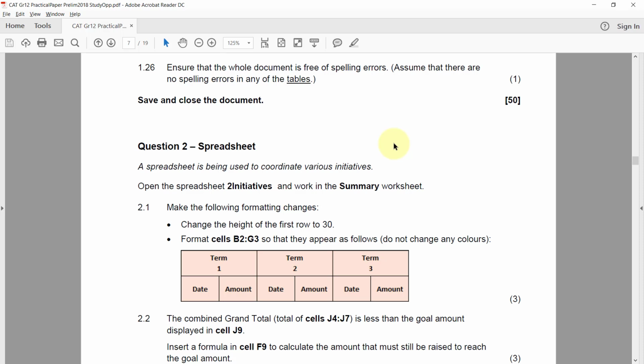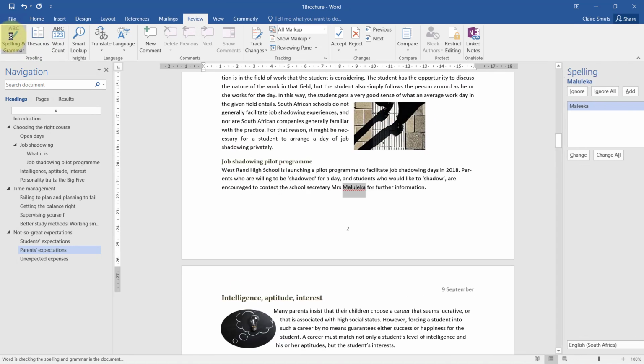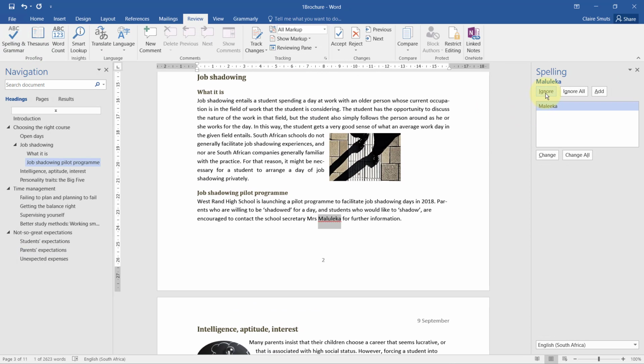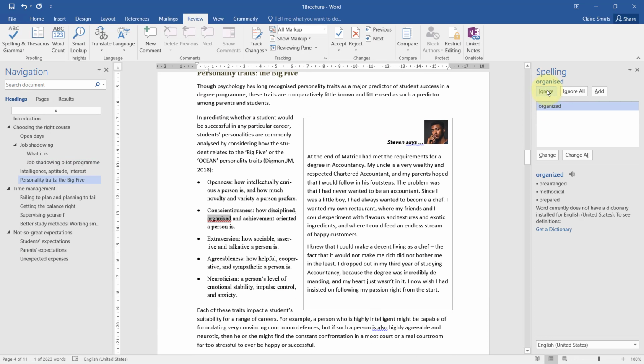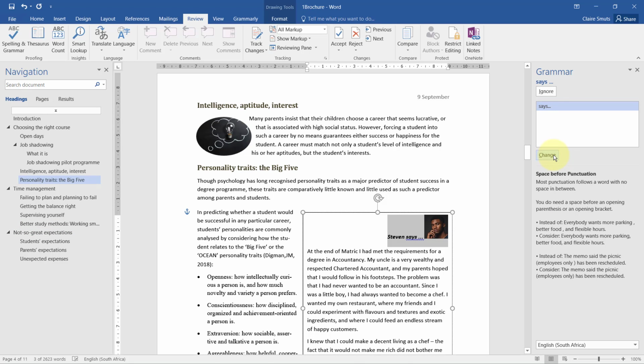1.26. Ensure that the whole document is free of spelling errors. Assume that there are no spelling errors in any of the tables. Okay, so I'm just going to stand anywhere and go to Review, Spelling and Grammar. That's a name, so that's obviously not a spelling error. That is spelled correctly according to South African language, but they didn't say. I'm just going to change that to be safe. That's definitely needed to be changed. Change.